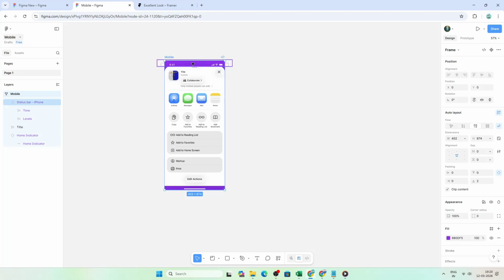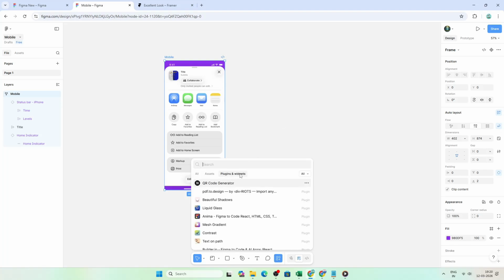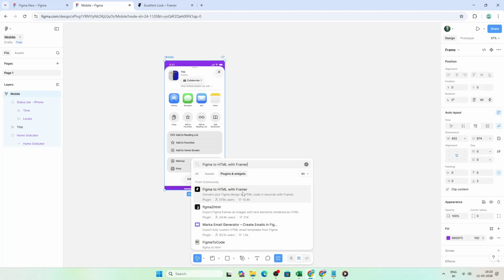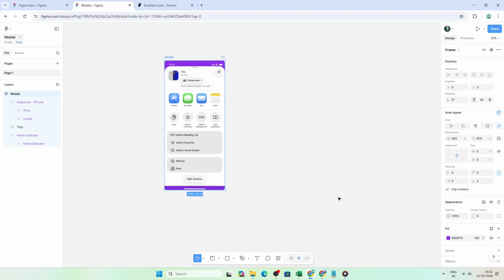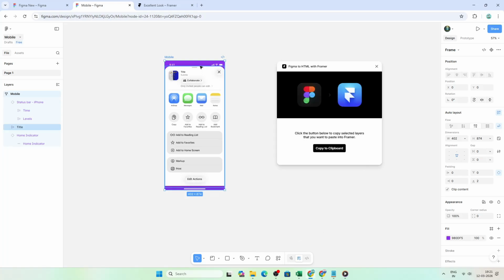With that prep done, open the Plugins menu in Figma. Press Ctrl-K to bring up the command palette. Go to Plugins, then search for Figma to HTML with Framer. Run and open the plugin. You'll use this to bridge your selected Figma content into Framer without manually redrawing it.